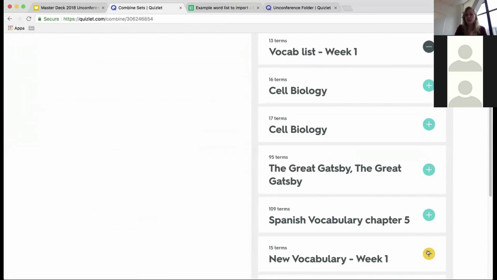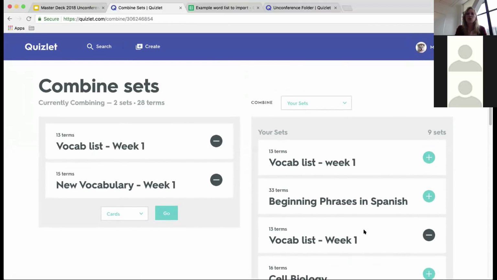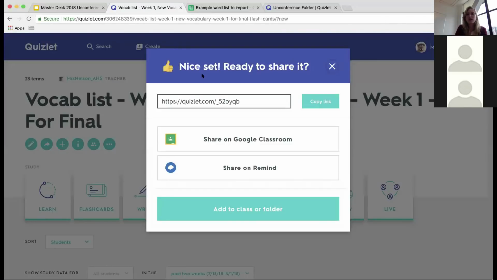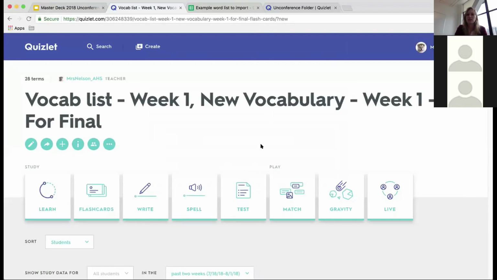Right, and I'm just showing this on the screen. You'll see I have a list of all of my sets. I can do sets that I have in specific folders or classes, which can save you time if you've organized the content you want to combine. I can select those in this list and you can see they show up on the left side. These are the 2 sets I will combine. I can choose to create a new set out of them. If I press go, it'll bring me back to this create page where I can edit the title. So, for final, and I can save this as its own set. You can see now it has a total of 28 terms, a combination of those 2 original sets.